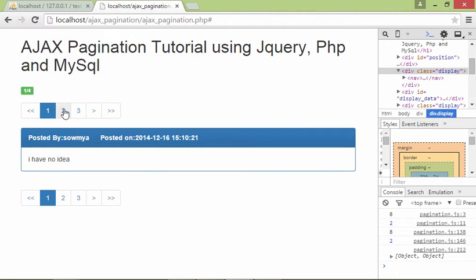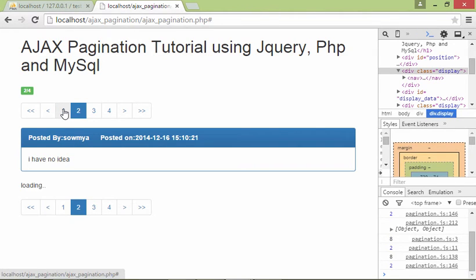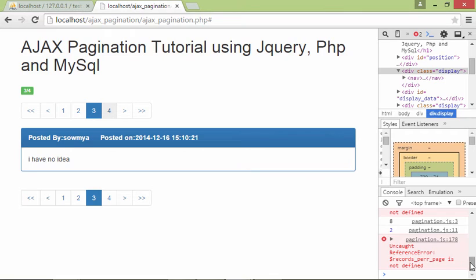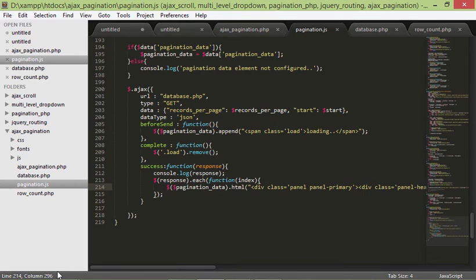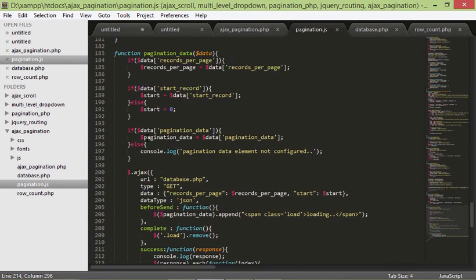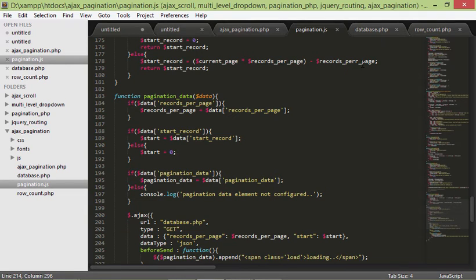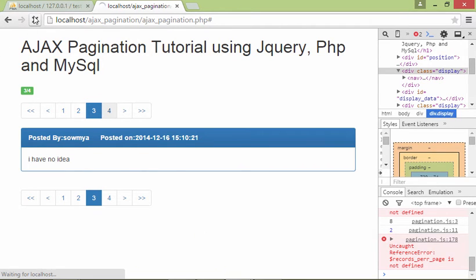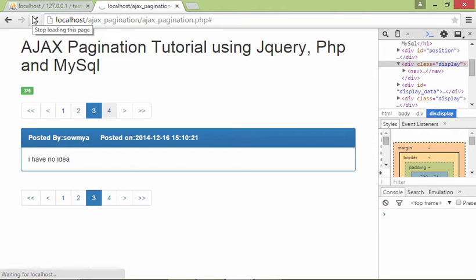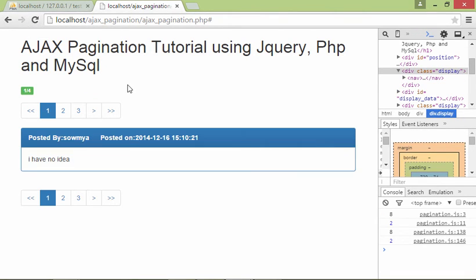Alright guys, we got the data displayed here, and we'll go to the second page now. Okay, we have something wrong here on line 178. It's saying records per page. There is a spelling mistake here, so we'll go there. What's going to be 178? Okay, here. I will test this again. I'll go to the second page.